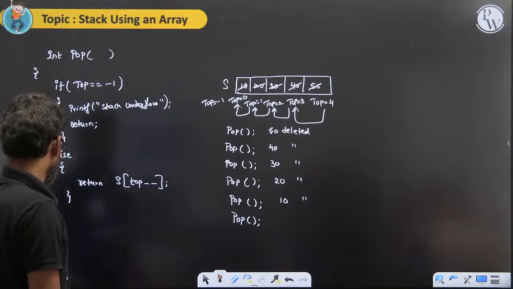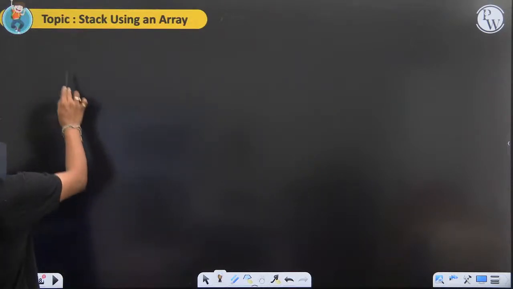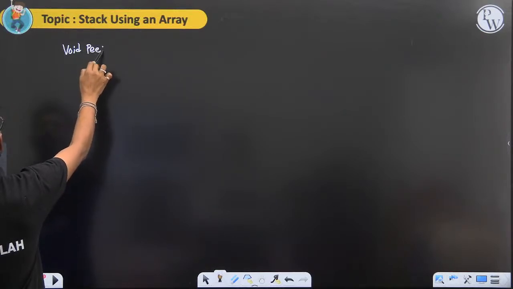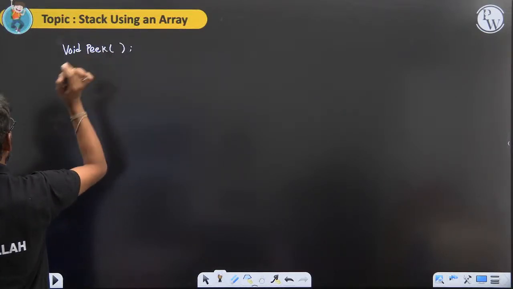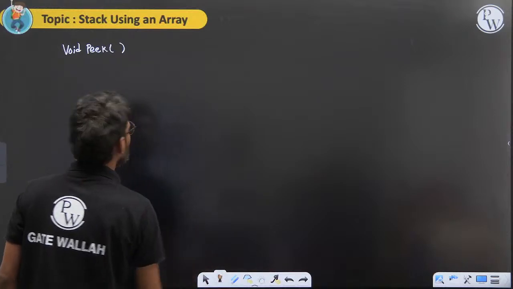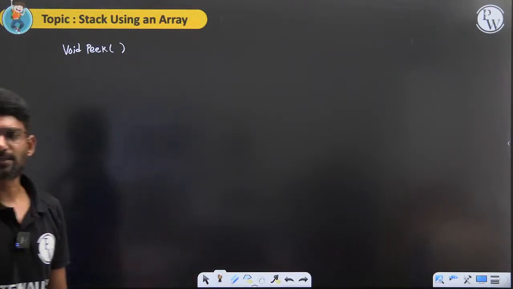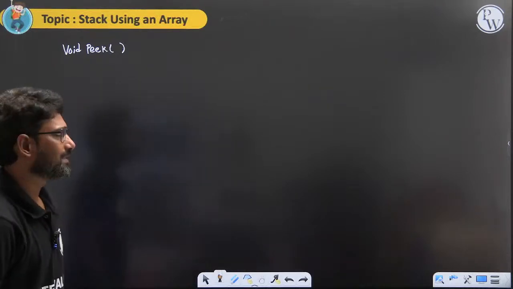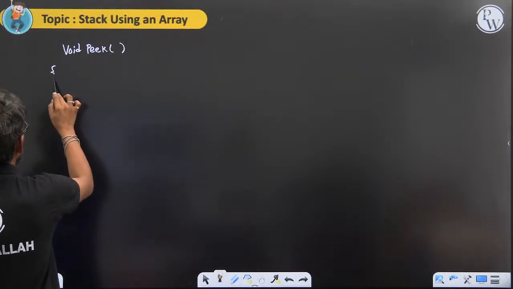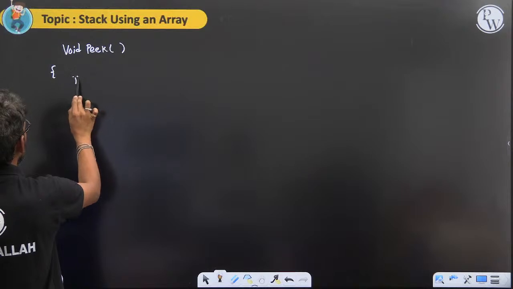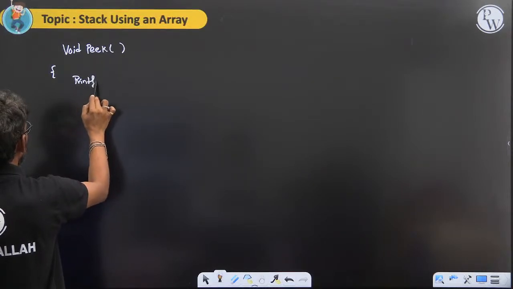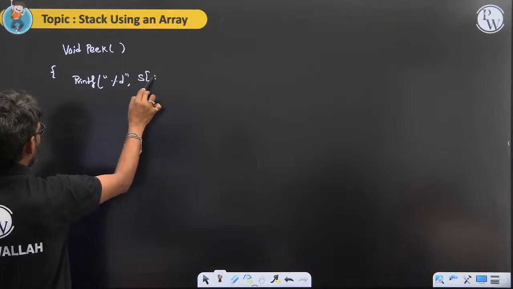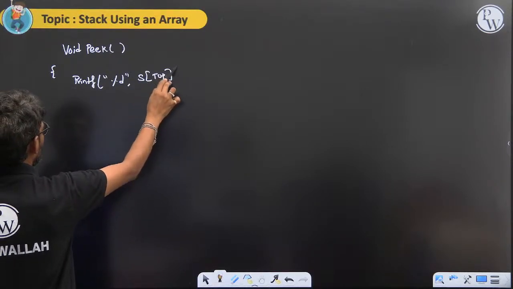Good. Now, what is peek operation? Peek operation is very simple. It is just a kind of display. What is at the top of the stack? Means it is simply print S of top. That's it.